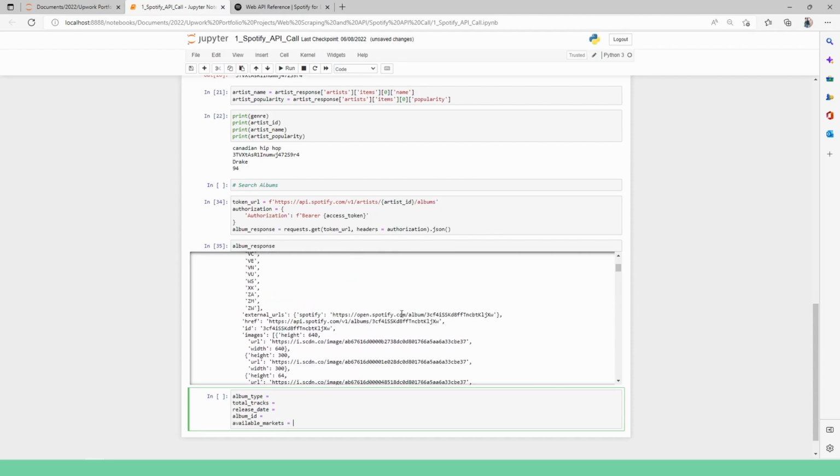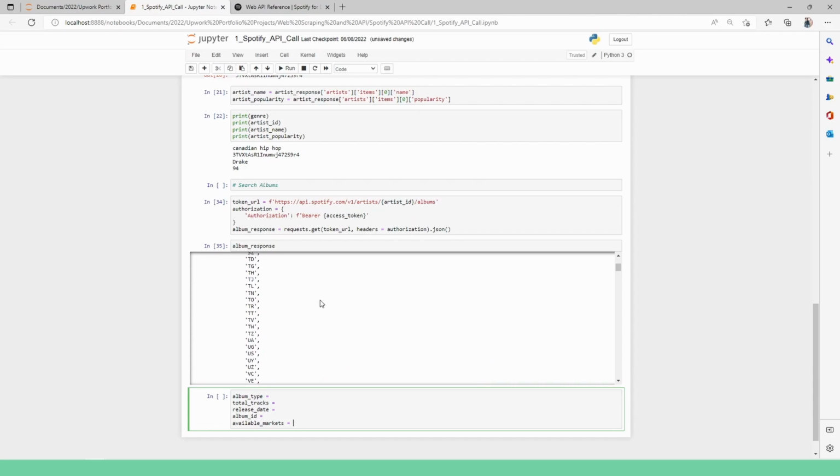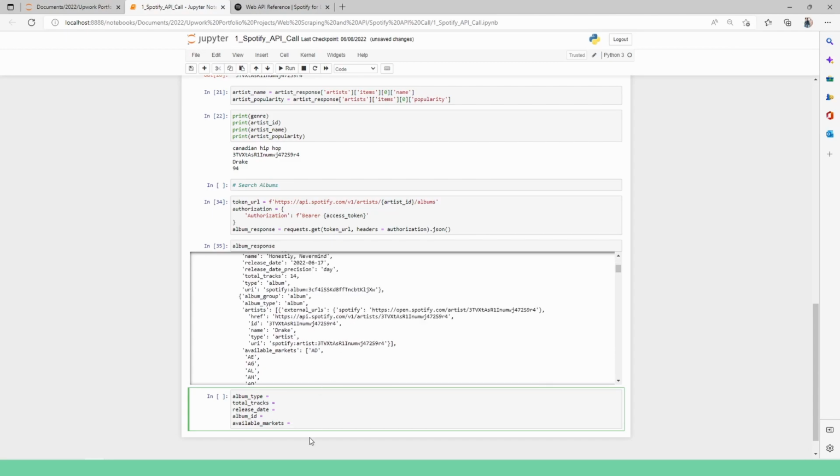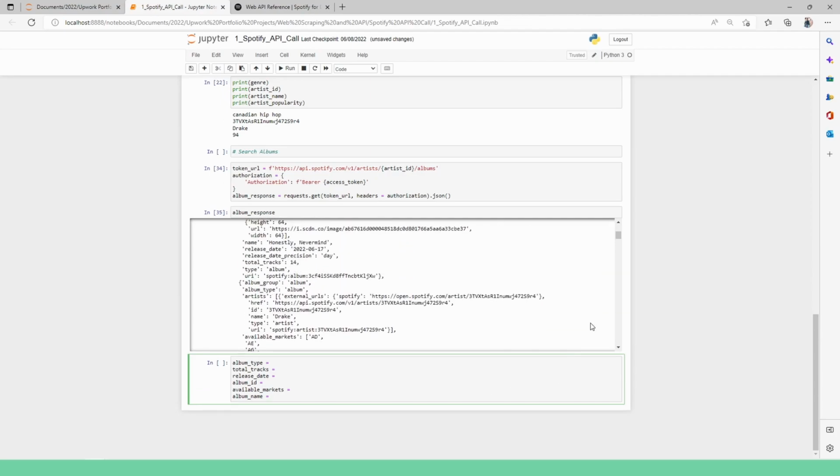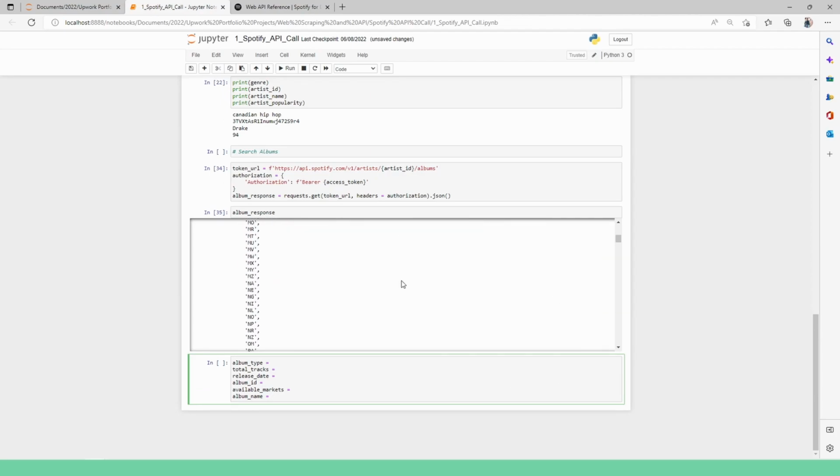So the available markets will just be an integer representing the number of countries that this album is available in. And after available markets, we'll have the album name. Okay, so we will need to get all these albums in this JSON file.